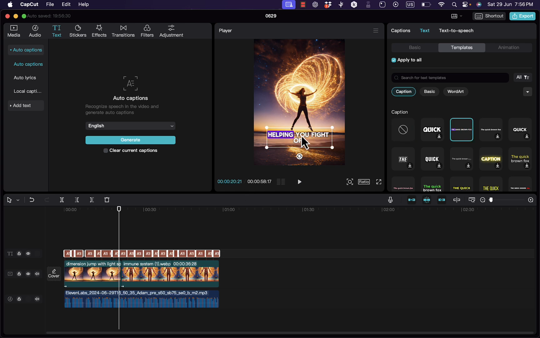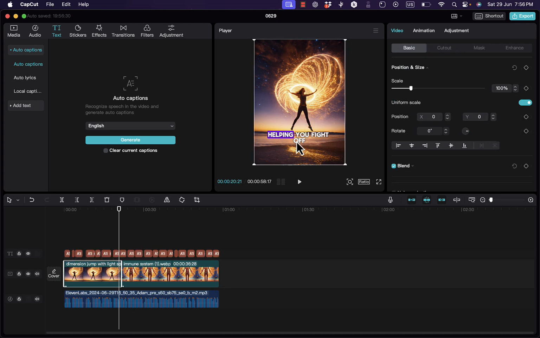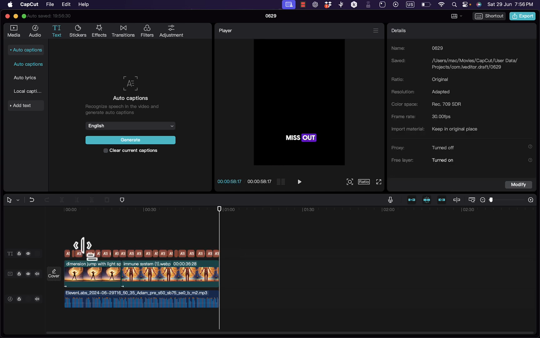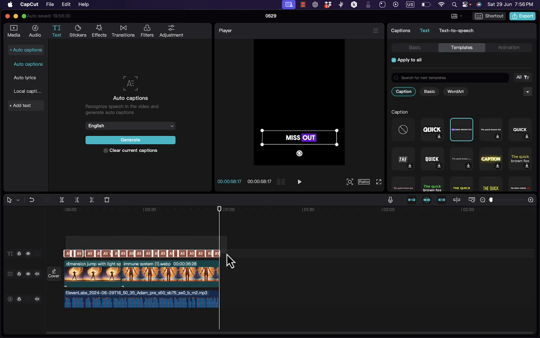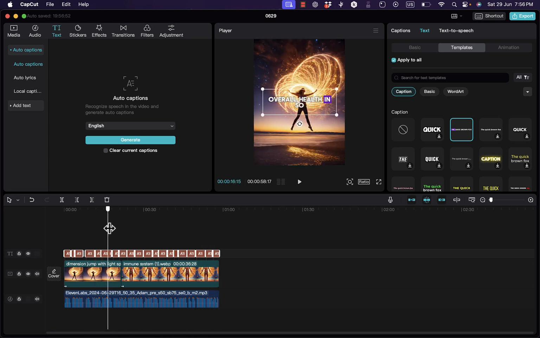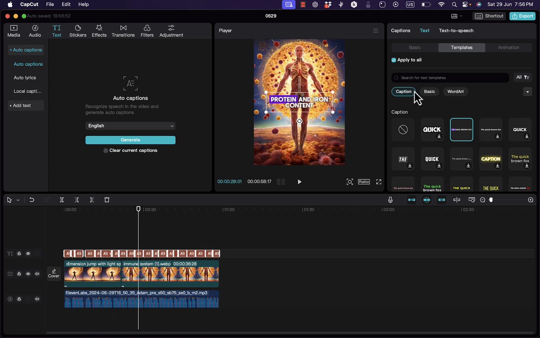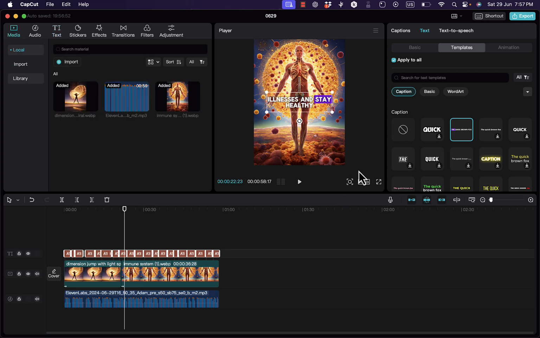And move the captions here to the middle. Okay, let's select the captions once again and move them to the middle. Okay, move them here to the middle. And once your video is ready, go ahead and export it, and now you have a faceless video that you can upload to TikTok.